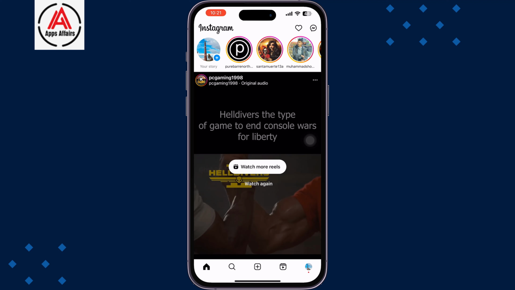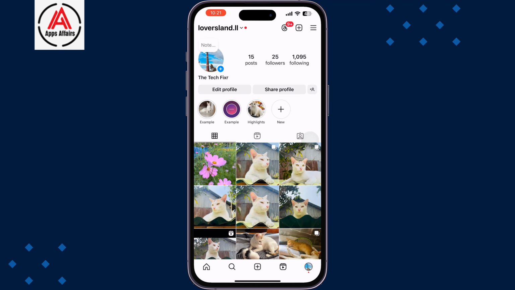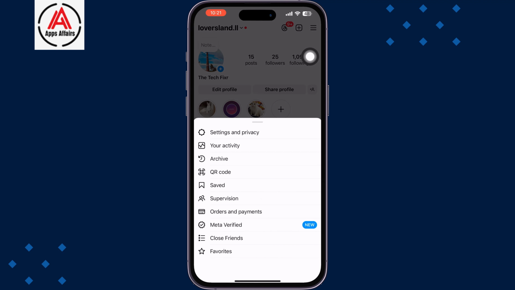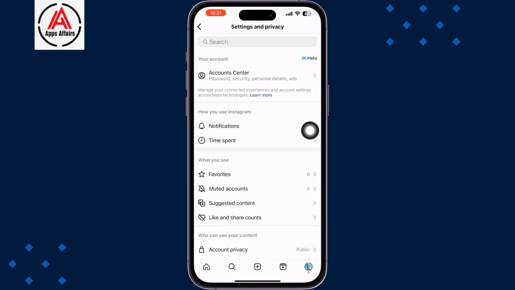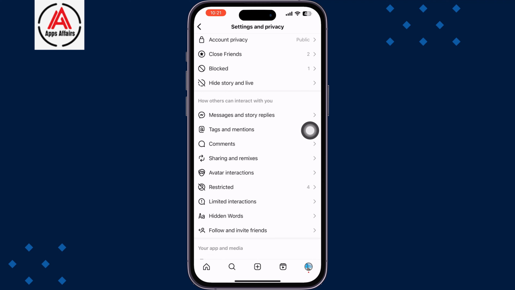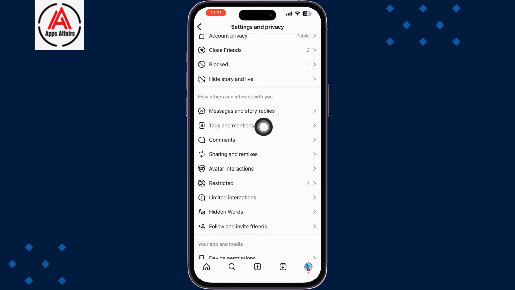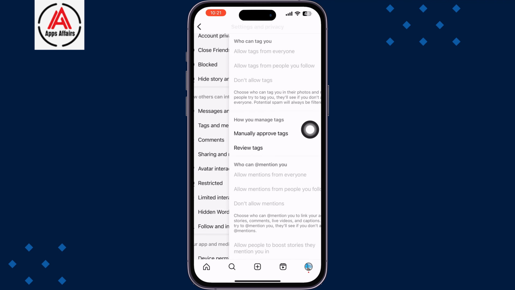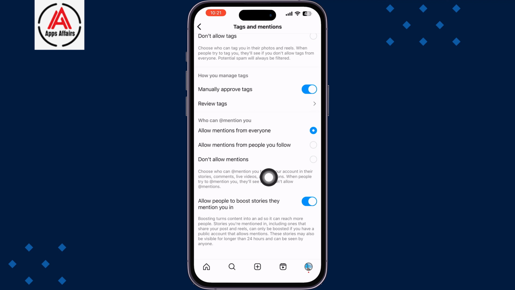First of all, go to your Instagram profile, tap on this menu icon, tap on Settings and Privacy, scroll down. Here, tap on Tags and Mentions. And here you will get this Who Can Mention You section.